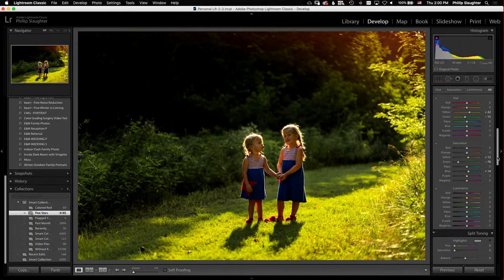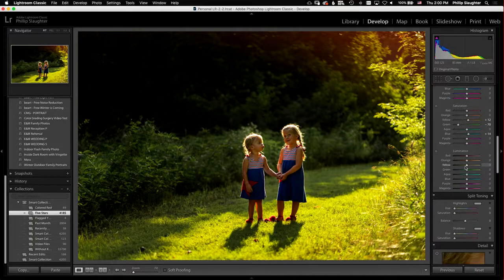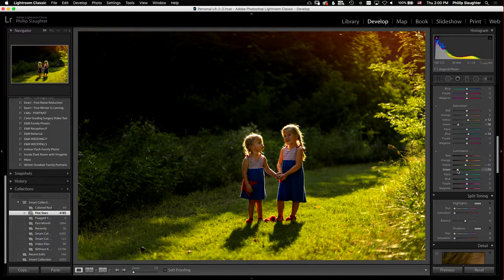Okay, now we're going to go down to luminance, and this affects the brightness and darkness of the photo as far as each individual color. So we're going to bring the yellows down just slightly to about 10 or 11. The greens we're going to bring way down because we really want to focus. Like I said, these colors are really heavy in this photo, and I want to bring those down so that we can focus on the girls and not the greenery. And then the aqua, I think is going to be doing just a little bit in the greens as well. I'm going to bring that down as well.